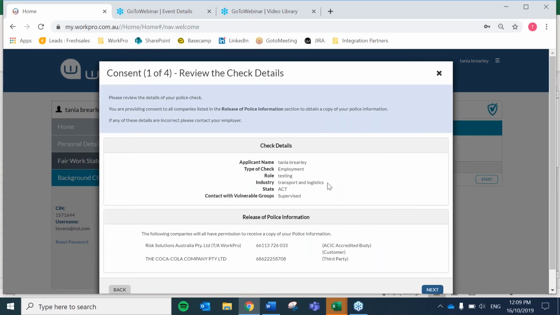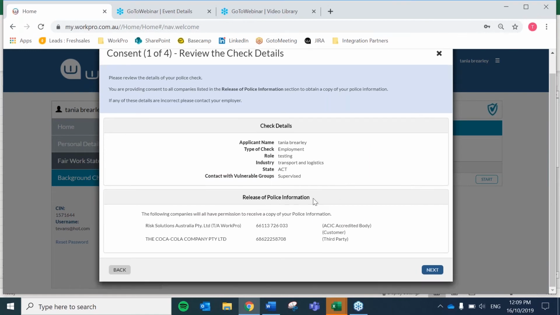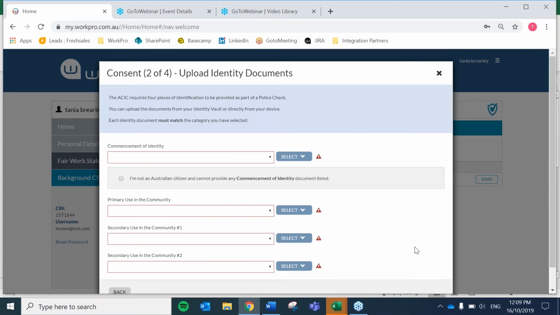Clicking continue, and you can see the applicant details, the type of check, etc. that's been requested of them. You can see here the release of police information. Risk Solutions Australia is WorkPro, and Coca-Cola, your organisation, would be shown here, and clicking next. So you can see here the upload of identity documents, exactly what's requested of them.